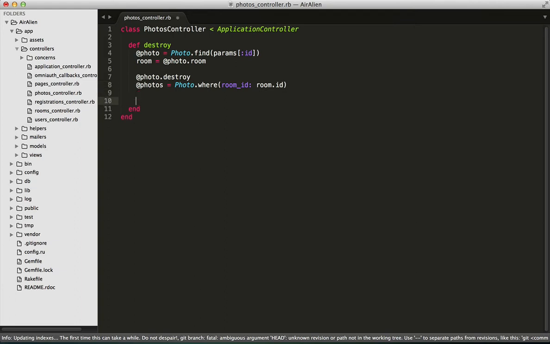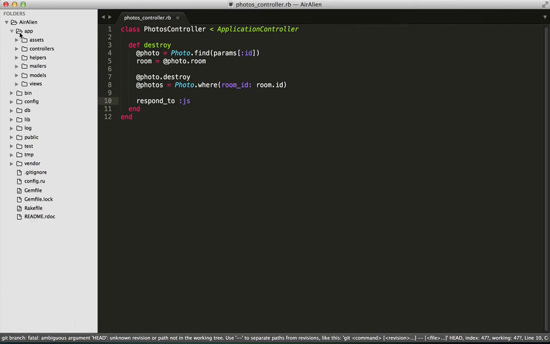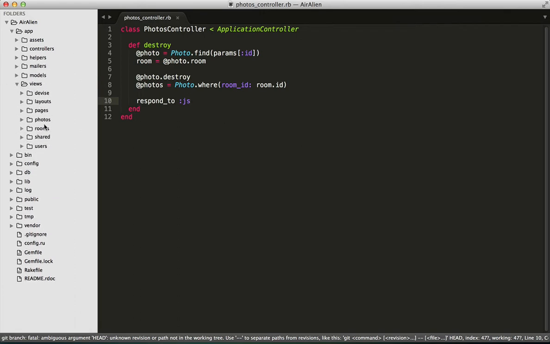And finally, we respond with JavaScript by saying respond_to js. Why do we have to return JavaScript? I will explain to you in a bit. But for now, let's go update our list of photos. So under app, views, photos, open list.html.erb.